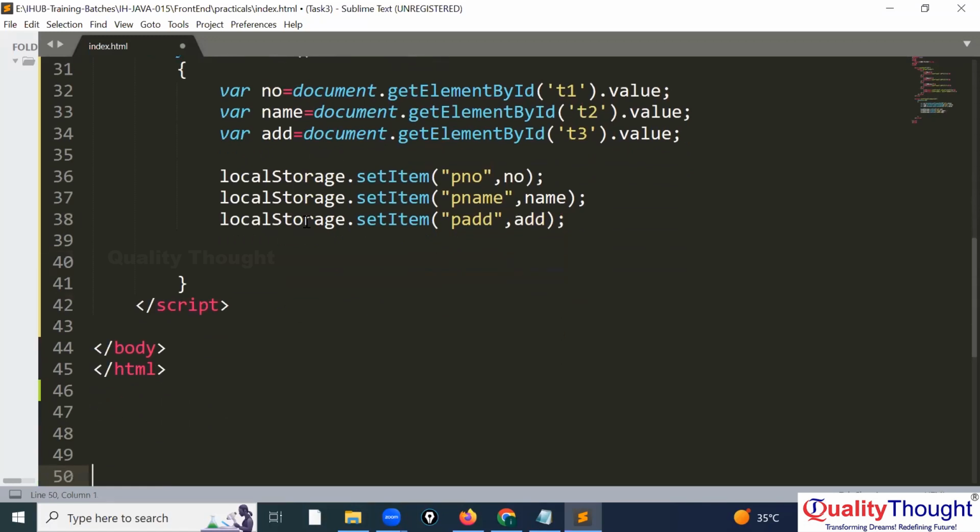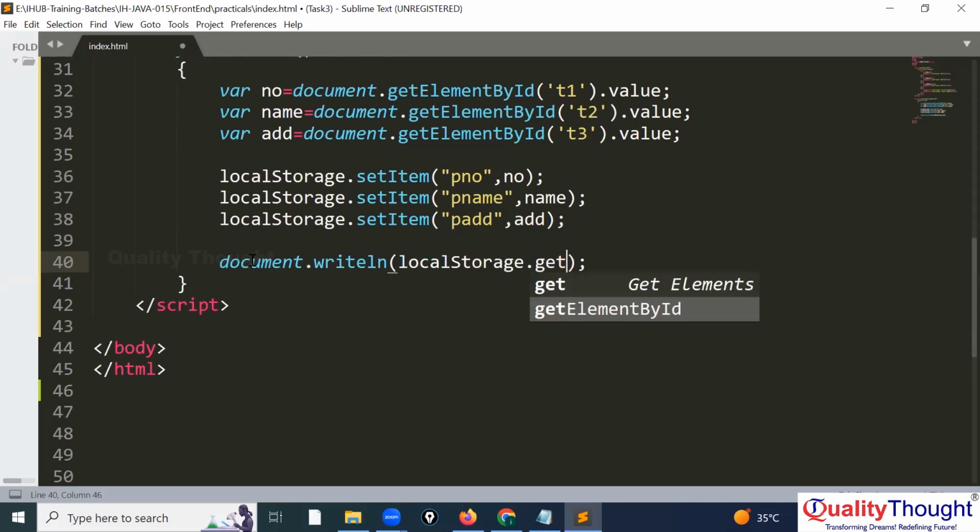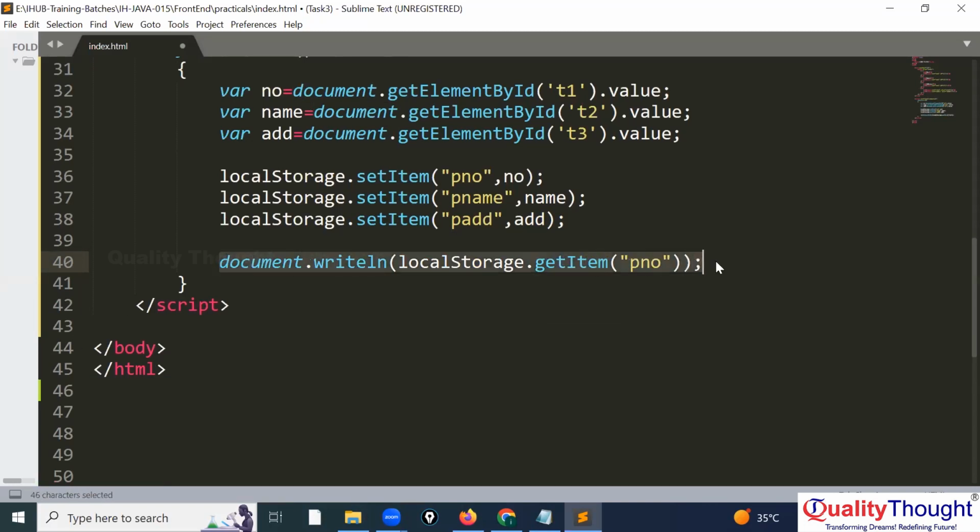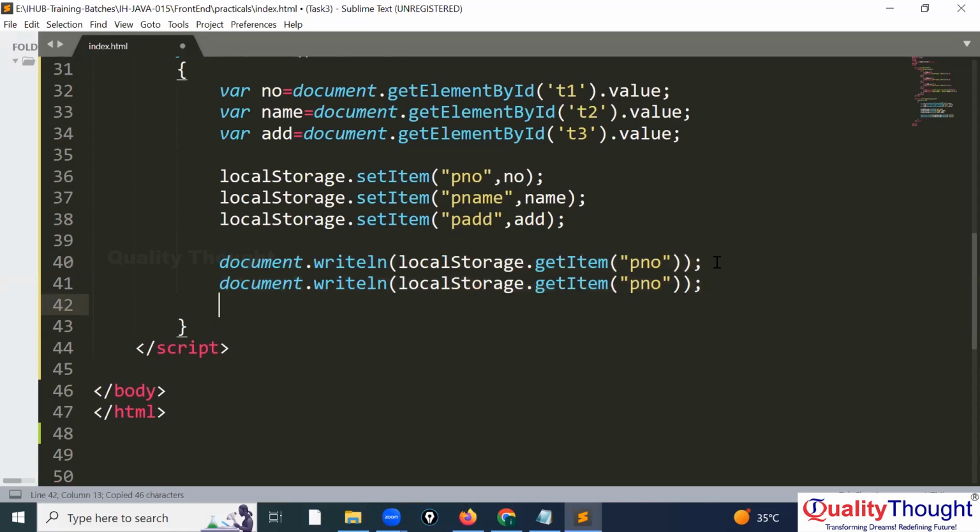And if you want to display the data, you can display the data also. Display means you can use document.writeln, localStorage.getItem. You need to give the key. What's the key? personNumber. Second key, personName, personAddress. Save this, refresh.